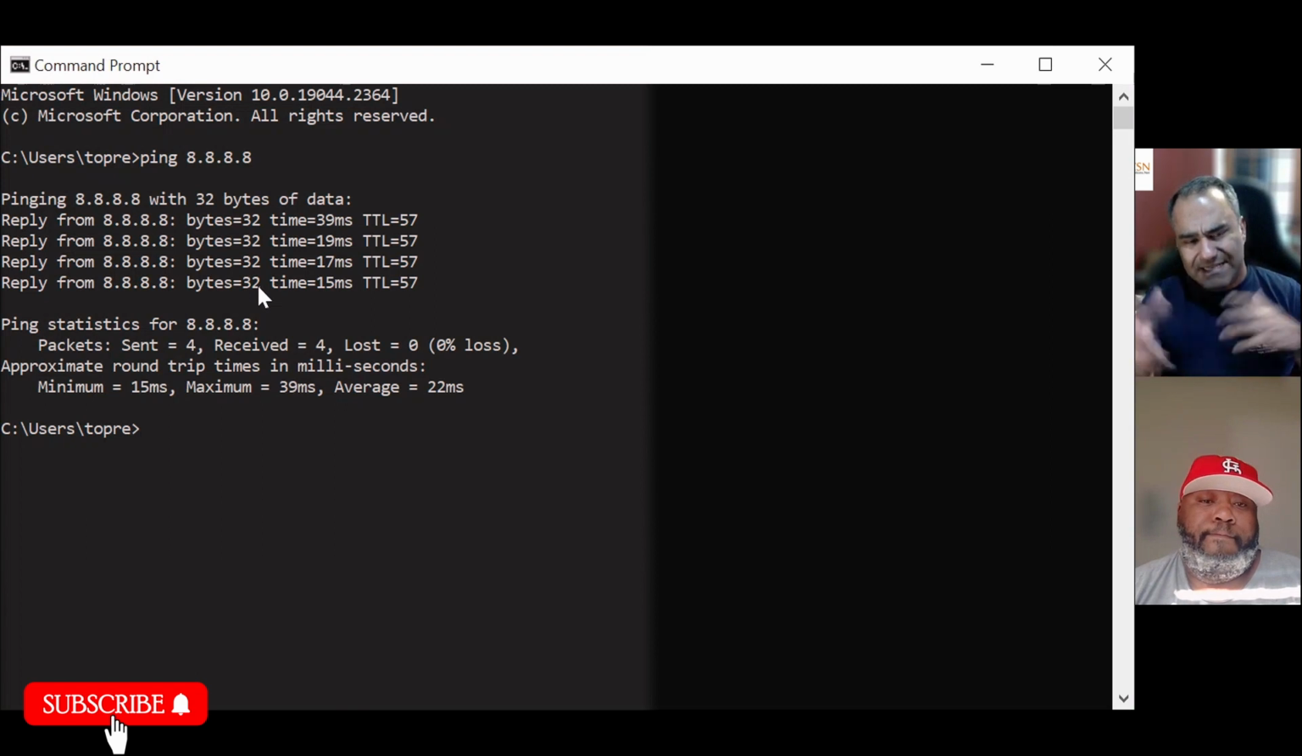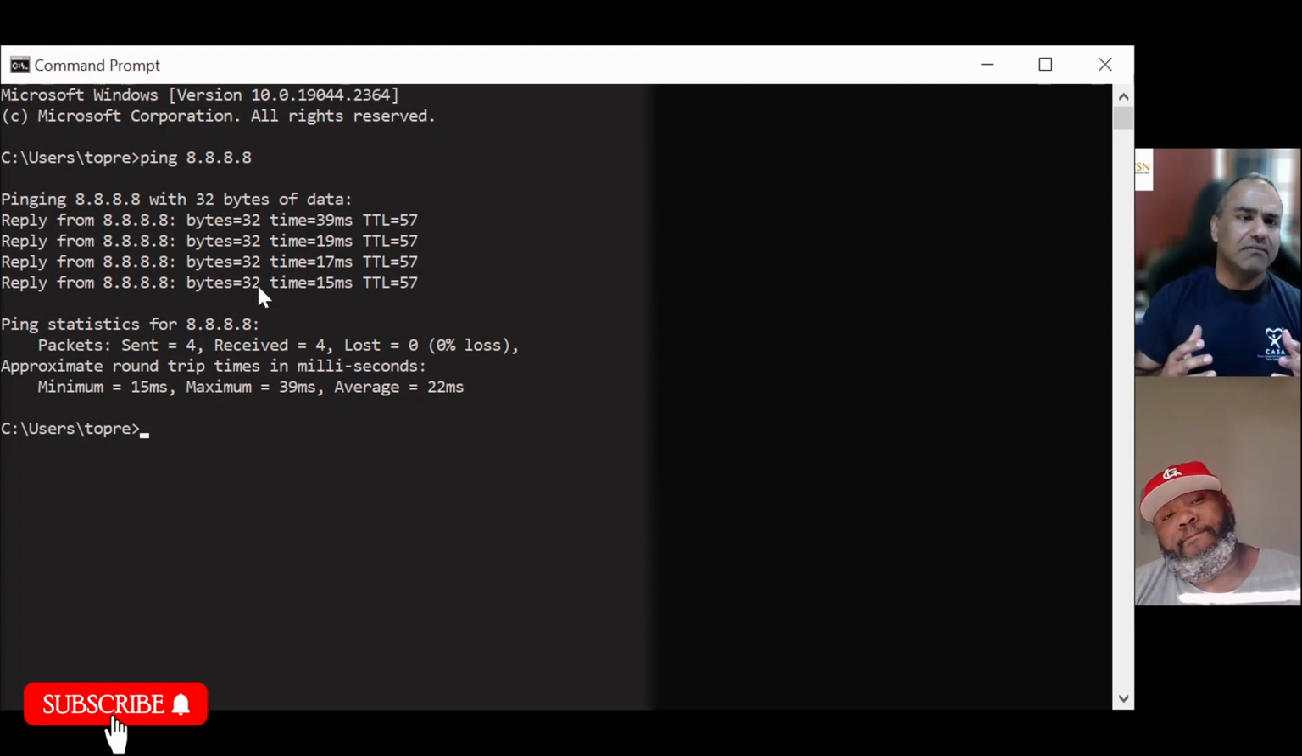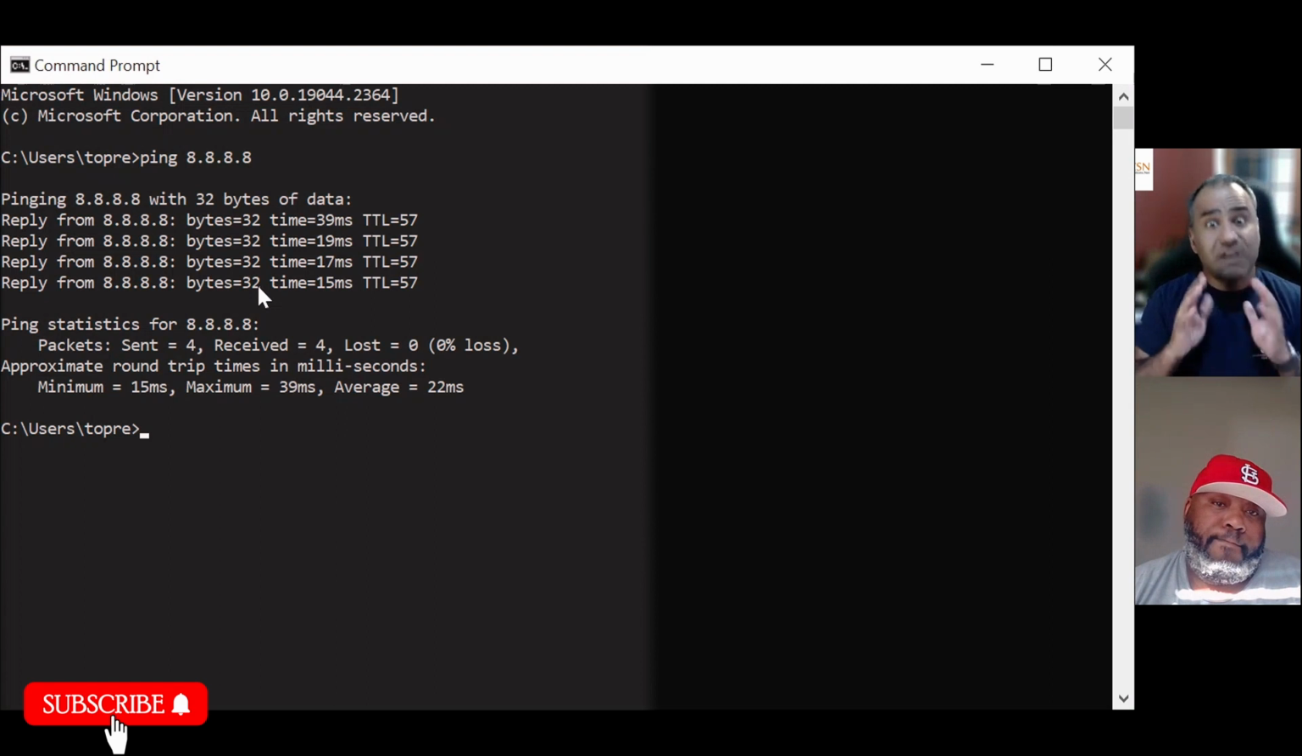So we did get a lot of information just by doing this ping. But let's say of the 4 ping requests we sent and replies we got, one of them timed out. That would tell us that, yes, there is some connectivity problem, which in this case, there's not.